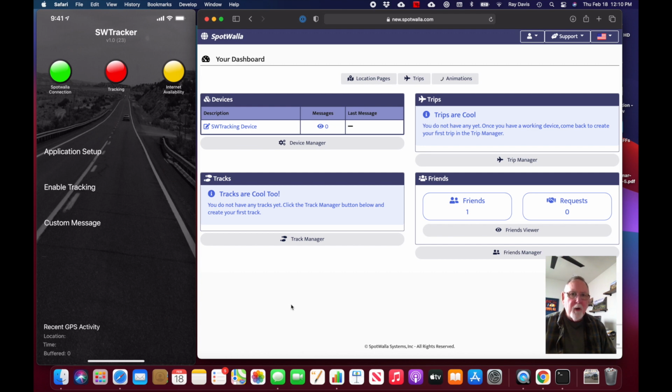You control the tracking with SWTracker. When you are tracking, your GPS locator is active and you are using more battery power. So you want to make sure that you turn off tracking when you are not planning on having your data sent up to Spotwalla.